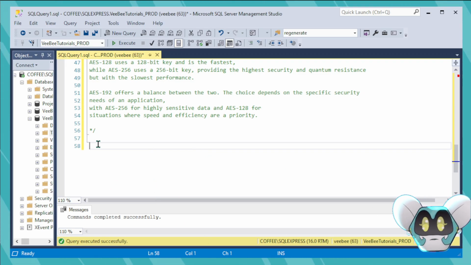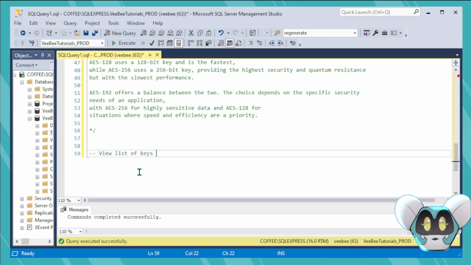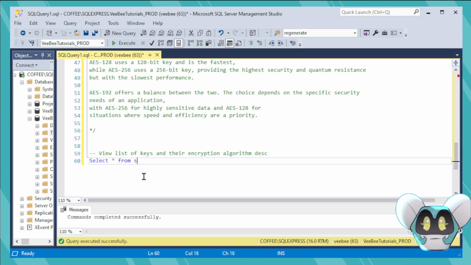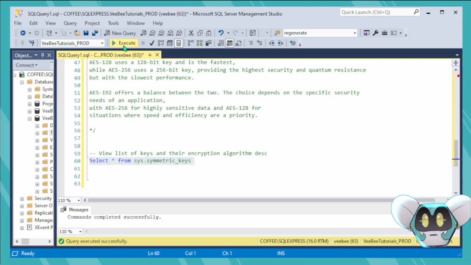So what if you want to view a list of keys in there, encryption, algorithm, description. Do select star from sys.symmetric_keys. Highlight, execute.